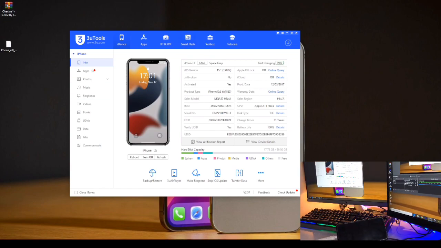You can download this from the 3uTools website. This is a 100 MB software, and this is the best software for iPhones. If you're having any iOS device, you must download this on your PC. It will provide all your information about your iPhone, iPad or any Apple stuff.